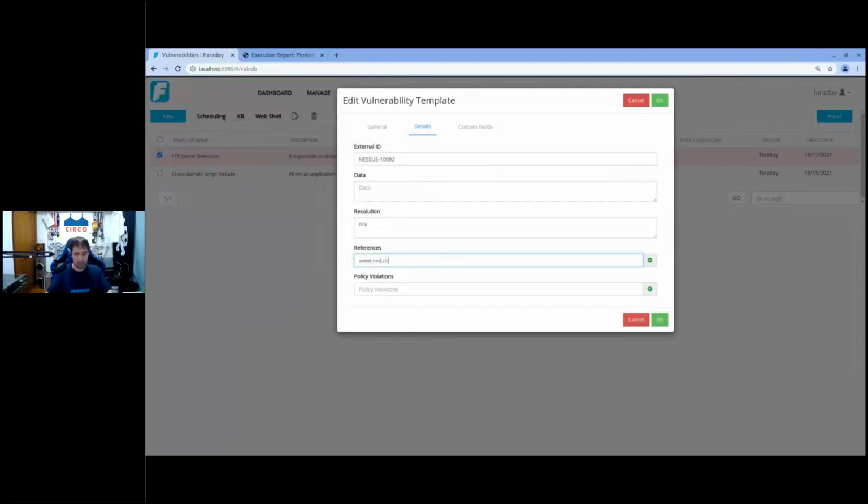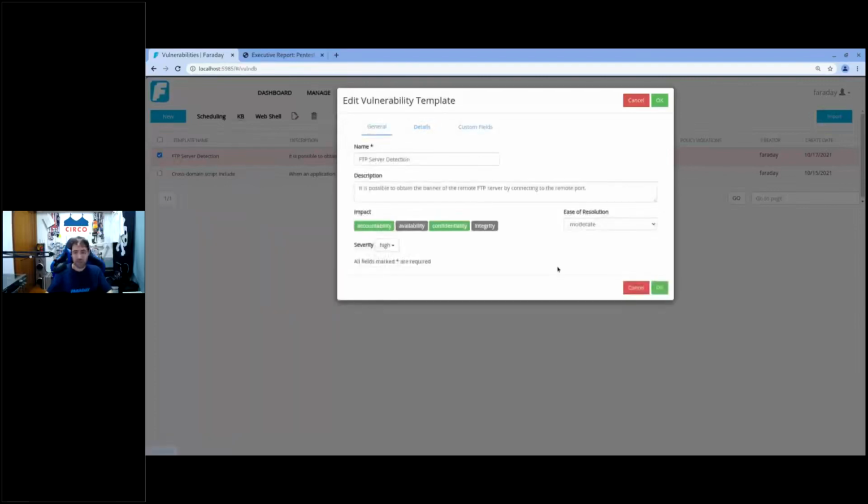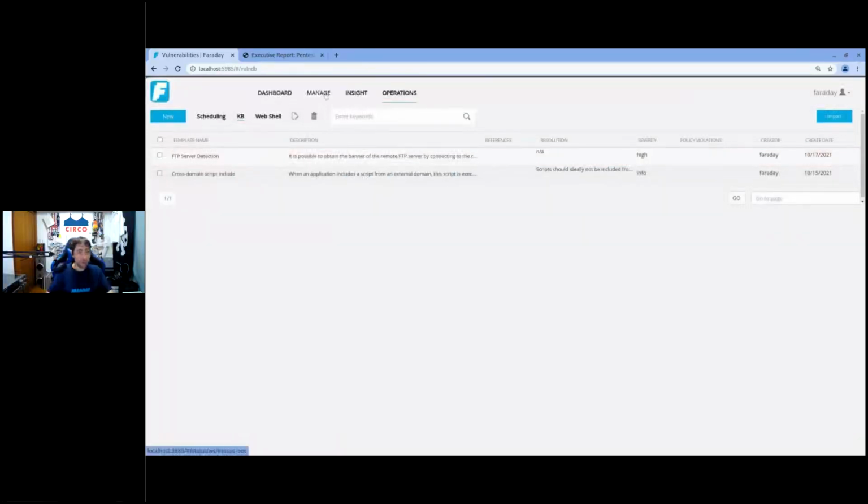I can add policy creations, custom fields, details on it. Then what I'm going to do, Spanish as well. So now I have that template.